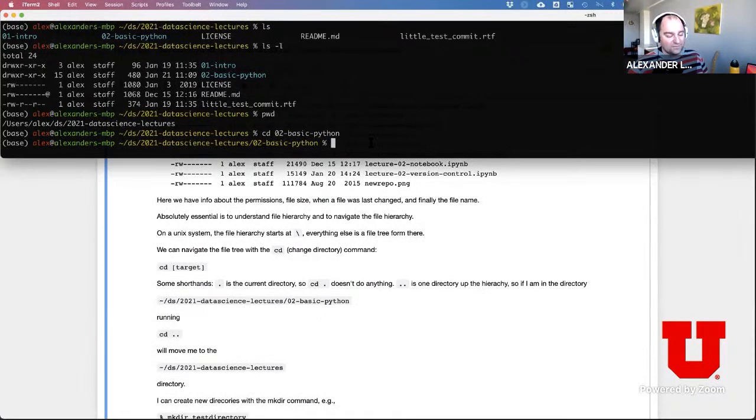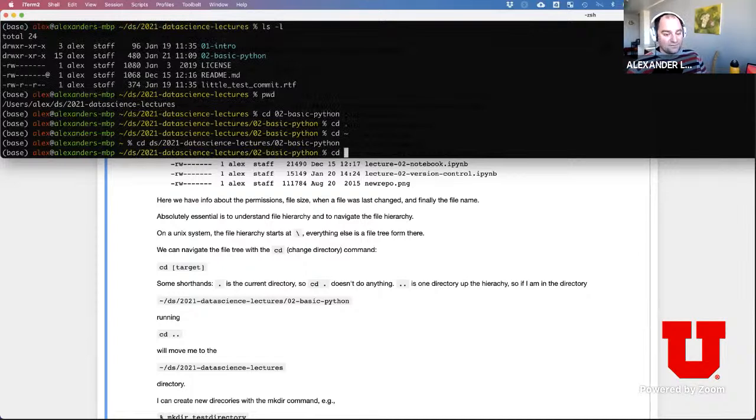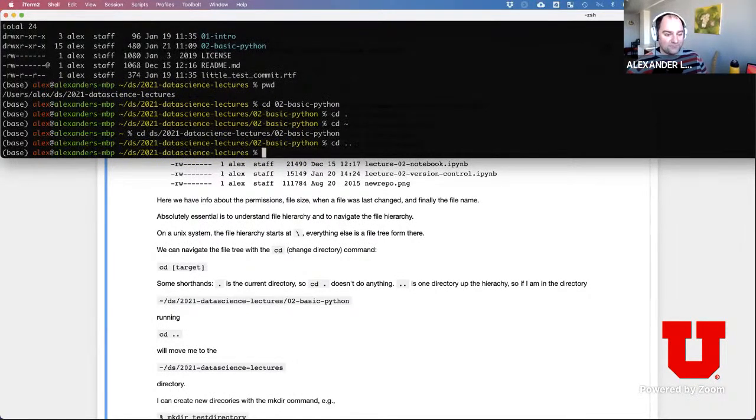Important things to know are shorthands for different directories. cd . means, dot stands for your current directory, so this will not do anything. If I do cd ~, tilde stands for my home directory, so this would drop me all the way out to my home directory, and I would now have to do this to go back to my current directory. And then cd .. stands for the directory one up, so that lets me navigate up in the tree by one. If I do that, you can see that I'm dropped into the root directory of the 21 data science lecture. Okay, I'm going back in here now.